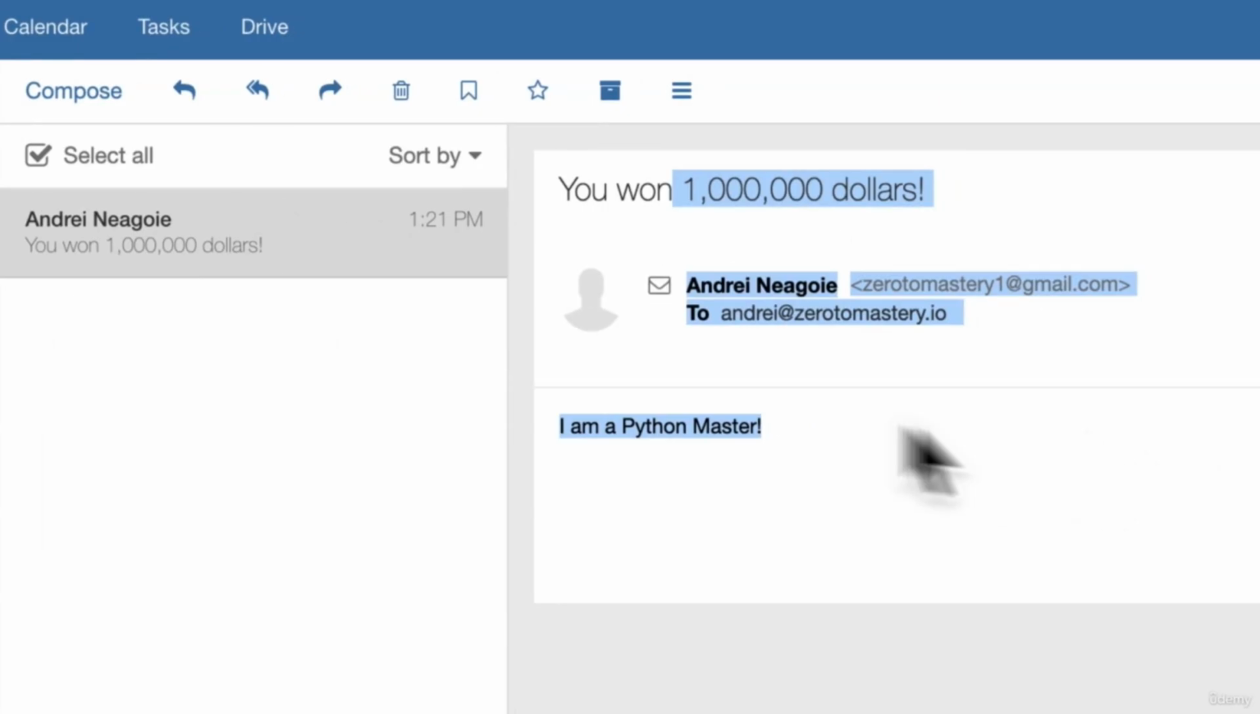So that's awesome. We're just able to send an email through Python. How cool is that? In the next video, we're going to explore this a little bit more and make this a little bit more dynamic so we can customize it to each individual that we send email to.